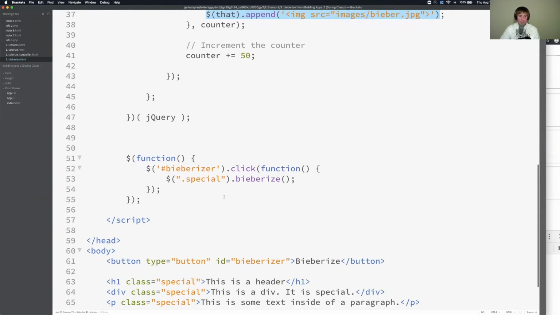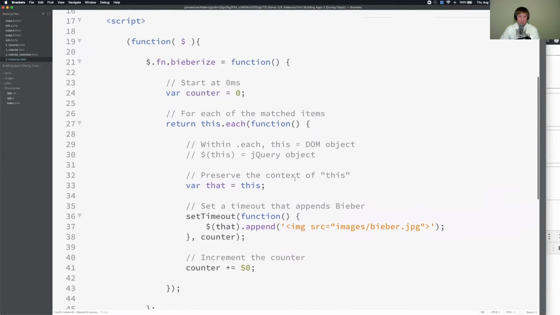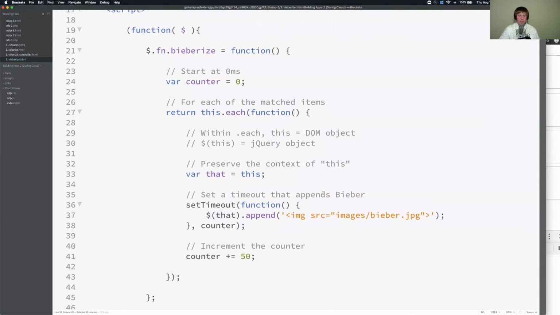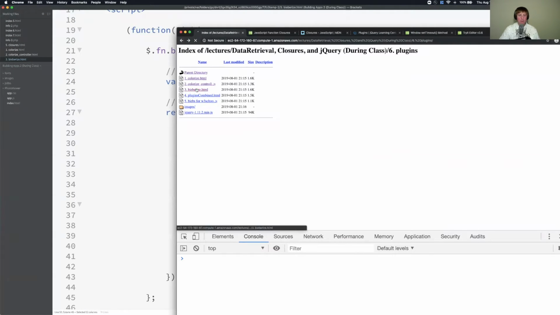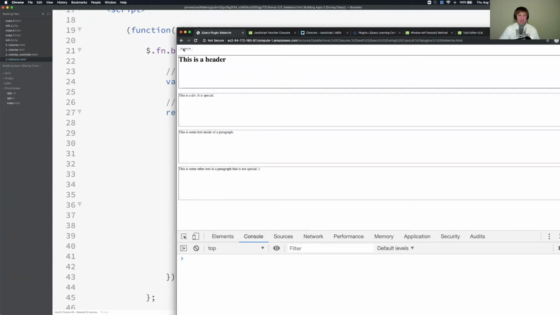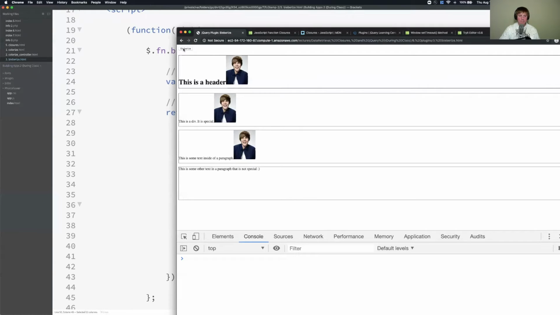Now, if I scroll down, you'll see once the DOM is finished loading, I have a button called Bieberize. Once you click the button, any class that is equal to special will be Bieberized. Okay, so we can see this run. Make sure you save the code. We're going to go back on the browser. We're going to open up number 3, Bieberize, and I'm going to select the Bieberize button. And you'll see it happen very quickly.